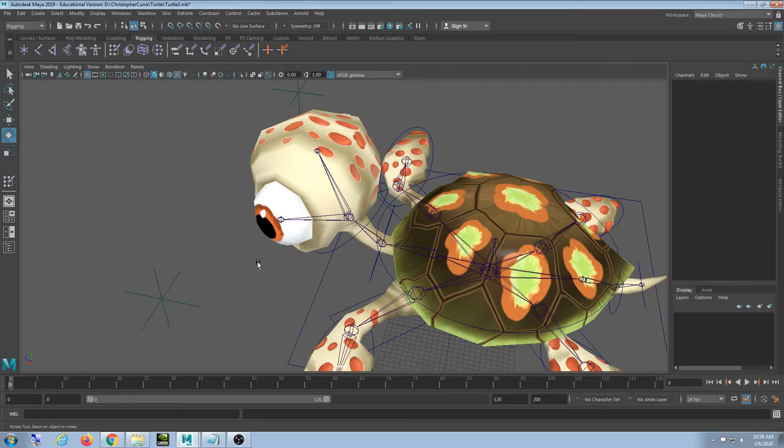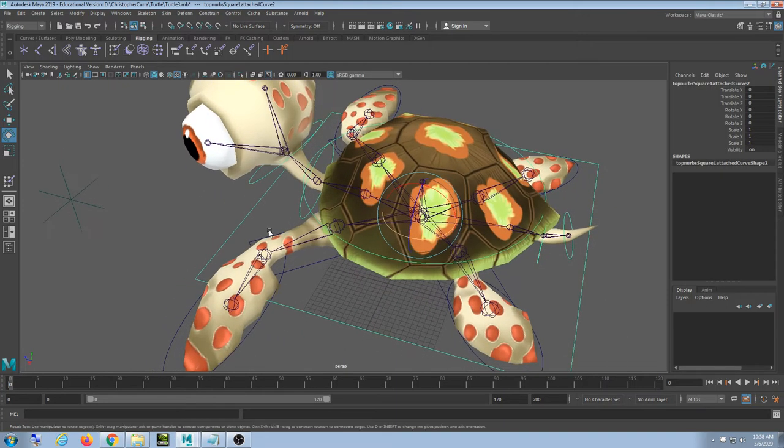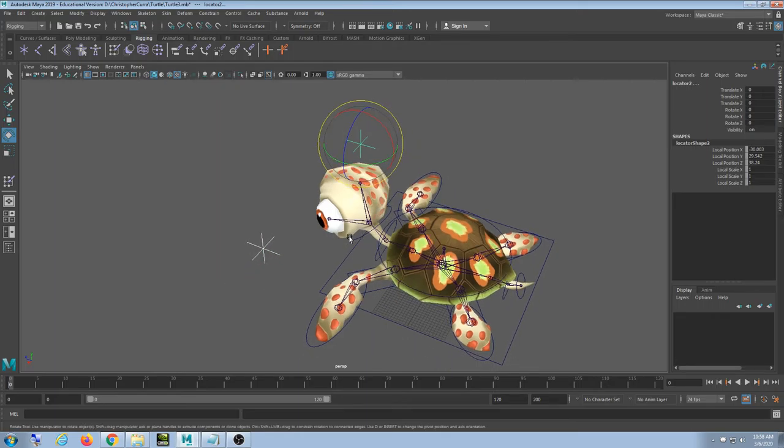We parent the neck and the tail to the main control, the square controller? Yes. Okay. So when you rotate the square controller, it will rotate everything. The other thing is you want to parent the eye controls to the head control.